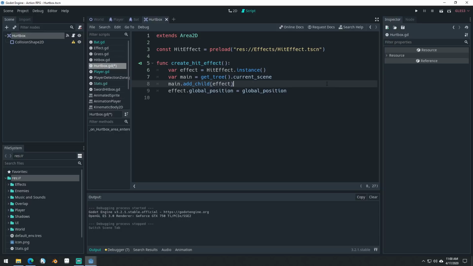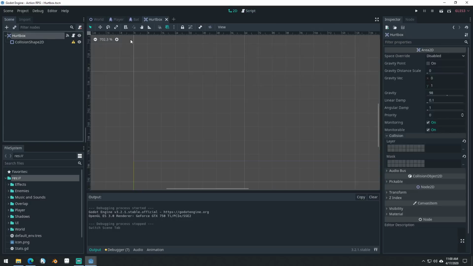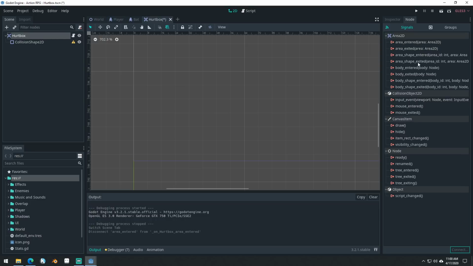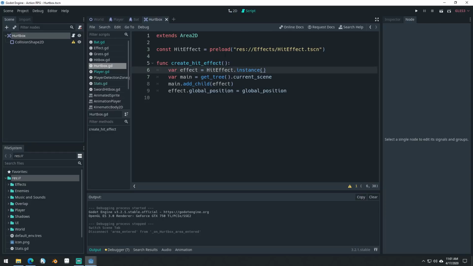Like this. And now we need to disconnect that signal. We can come back into Node, click on this, and do disconnect. Like that. Okay? So don't forget to disconnect the signal. This way, we can just call this function whenever we want to actually create a hit effect. And that's actually better for us anyways.